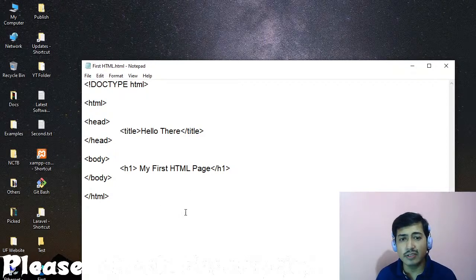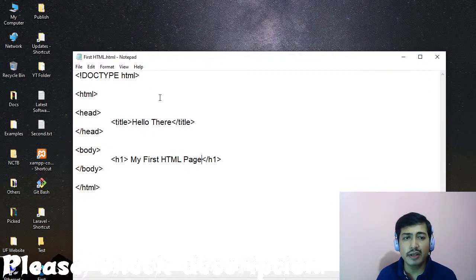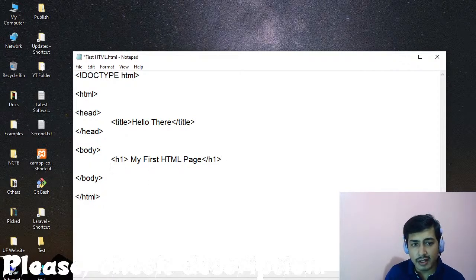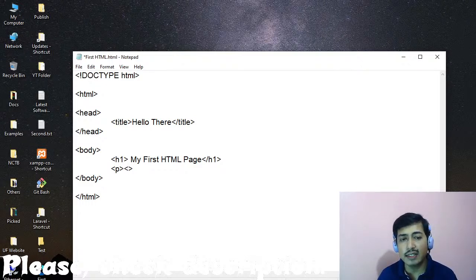To save it you have to press Ctrl and then S. So this is our basic template, or you can write another paragraph here, a paragraph tag and the closing tag as well. Yes, there are two types of tags: one with an opening tag and closing tag, and another, the self-closing tag.